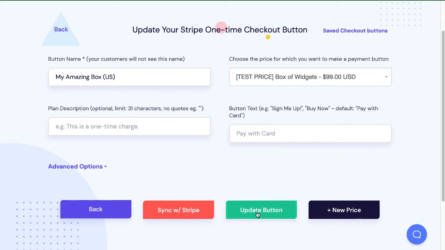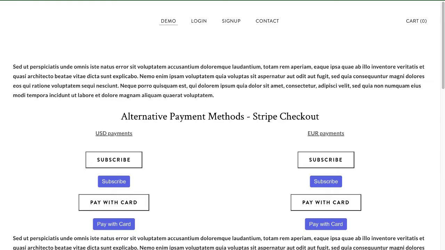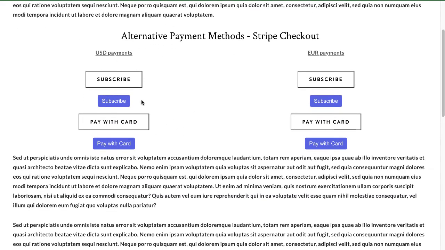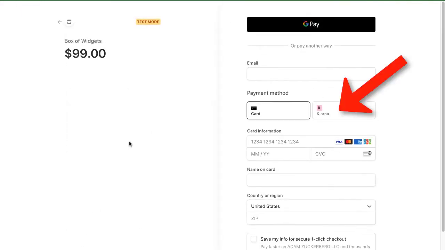So just click Update Button, and we give you some code that you can embed into your site. Just embed that into your website, and as soon as you publish your page, you will see your payment buttons. And I have all sorts of payment buttons here. The one I'm going to use in this video is a USD payment, this one-time payment that says pay with card. You can also style your buttons to look like other buttons on your website, or just use the default Stripe checkout styling. And I'm going to click pay with card. And because I checked that box to turn on Klarna and it's set up in my Stripe account, Klarna will appear as a payment option.